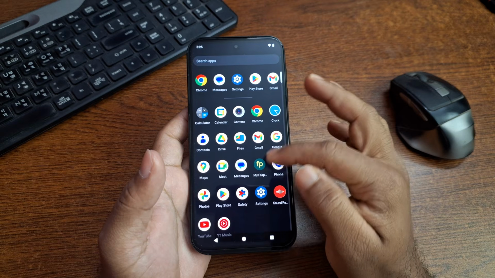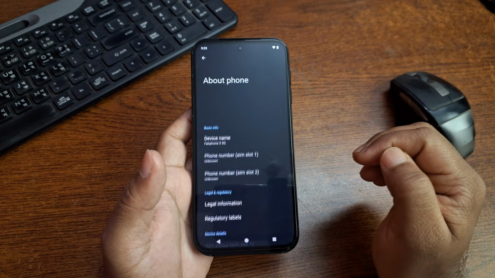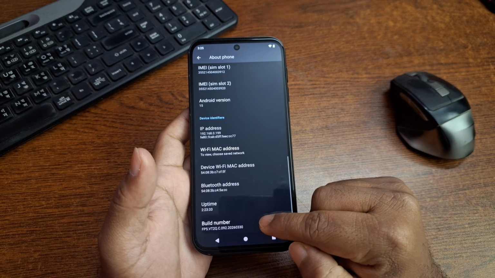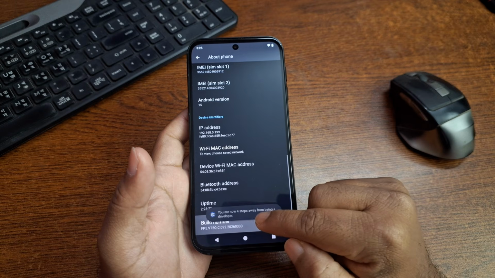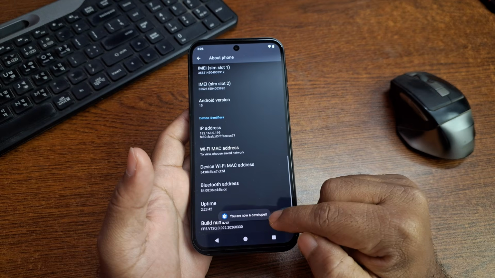First of all, open up the settings of your phone. Then from the settings menu, go to About phone. Then scroll up and here you will find the build number option. Tap on build number 5 times. And here you can see you are now a developer.